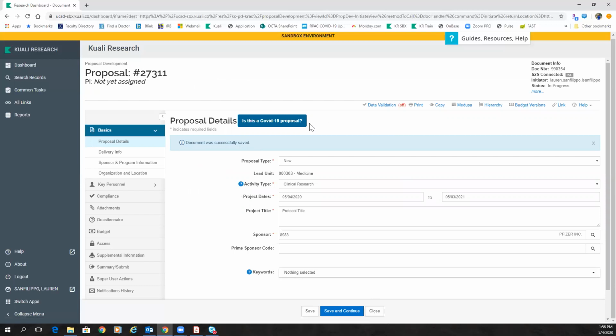I want to point out that if this is a new clinical trial for COVID-19 or in response to COVID-19, we ask that you tag that here in the keywords section. If not, you'll want to just keep completing things here on this screen.